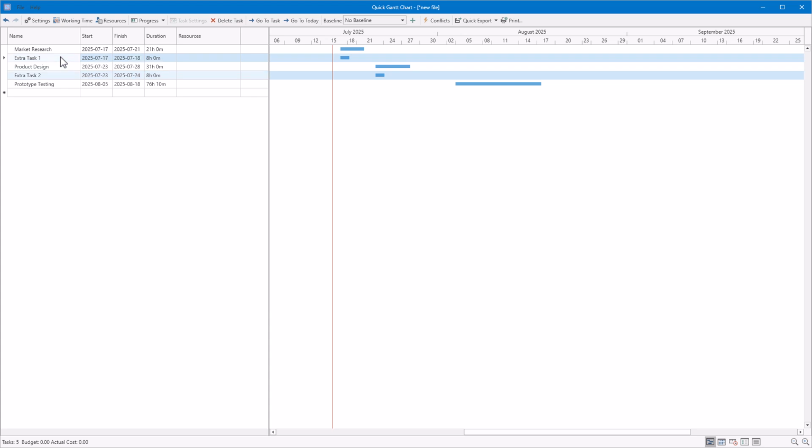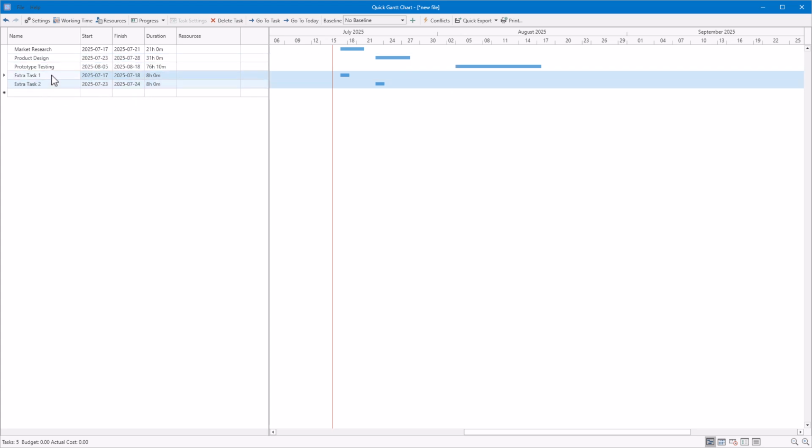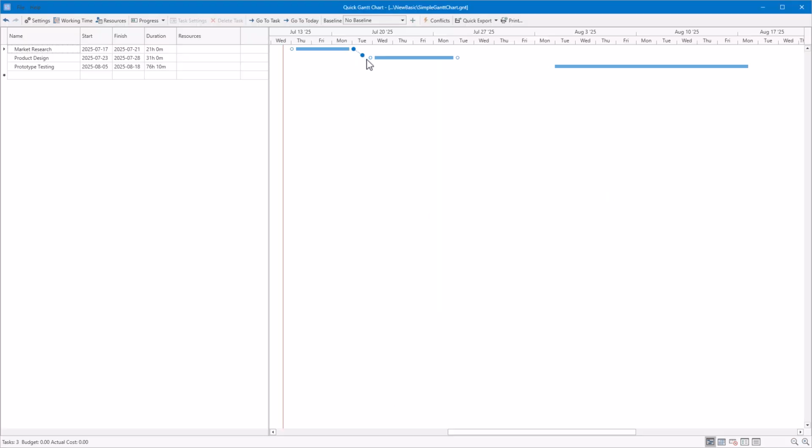You can select multiple tasks by clicking on rows while holding Ctrl or Shift. Selected tasks can be moved or deleted as a group. In project management, a dependency refers to the relationship between tasks that determines the order in which they must be performed. In Quick Gantt Chart, you can define dependencies by attaching or detaching connectors between tasks.